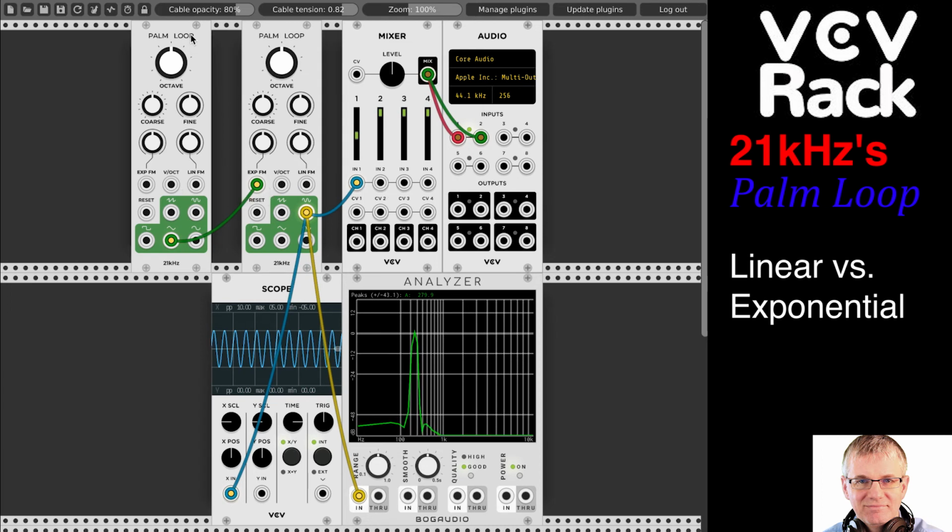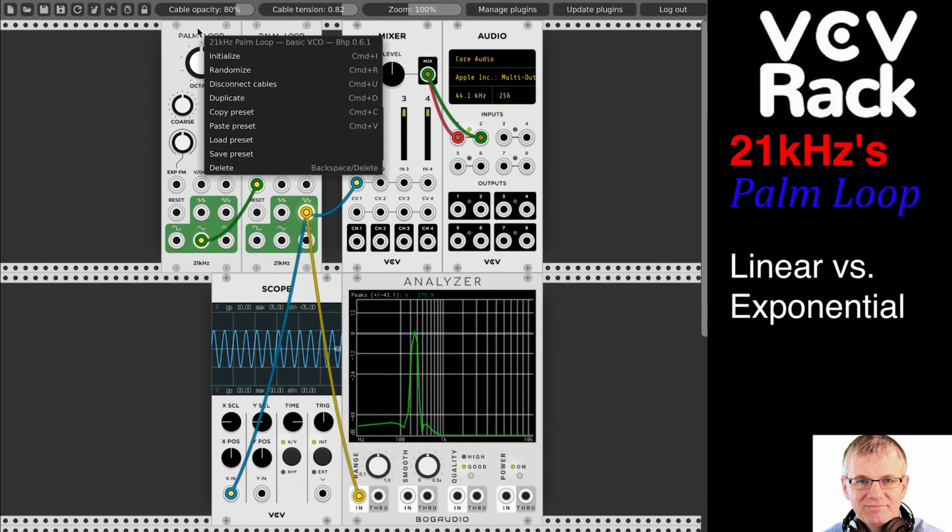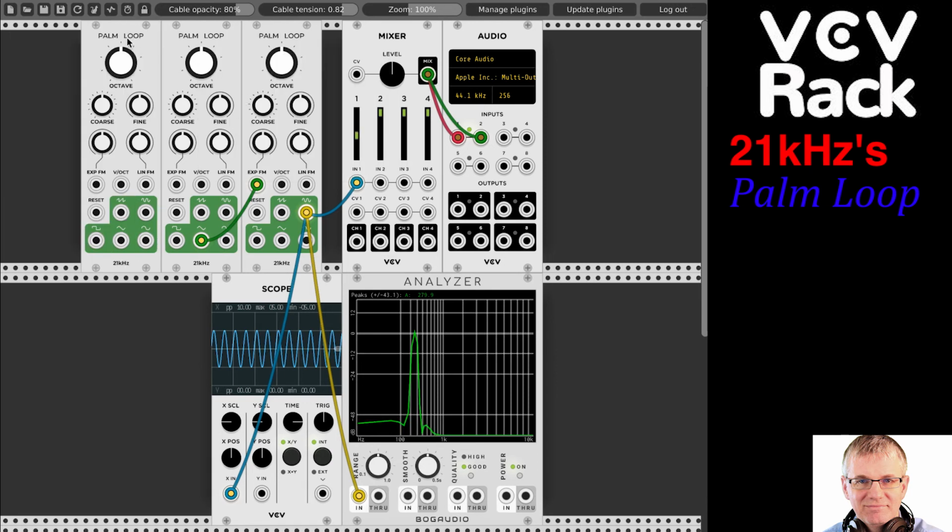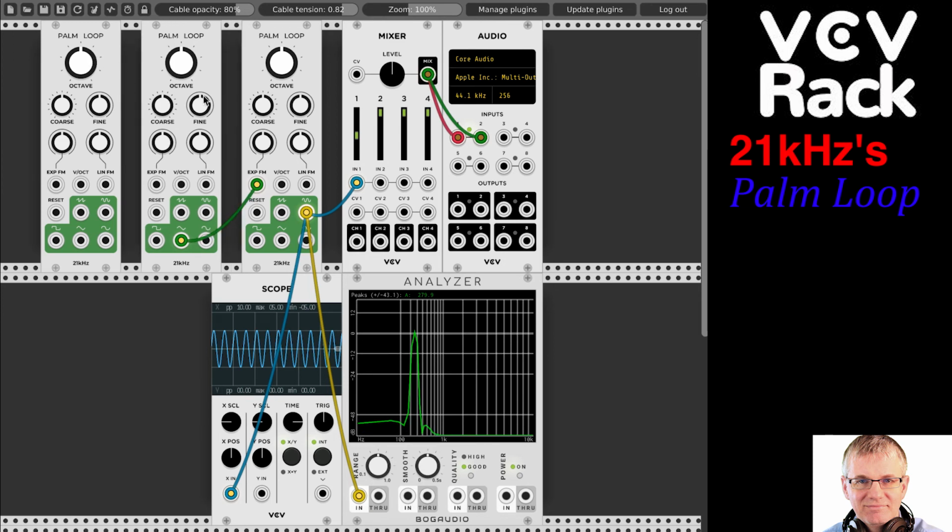Now, if you want to get really crazy, let's do this. Go to this one and duplicate again. Now, what you have is you have 3 VCOs. This is the main one. The second one is modulating it based on a 1 octave down triangle wave through exponential. Let's try 2 octaves up sine wave. We'll modulate this guy.